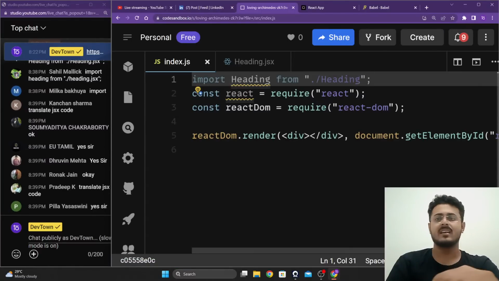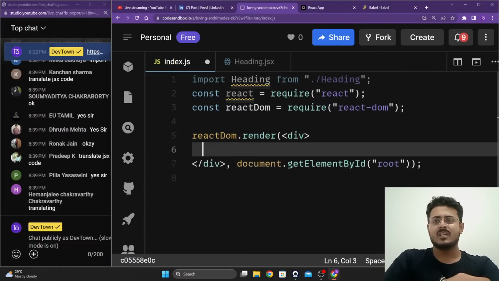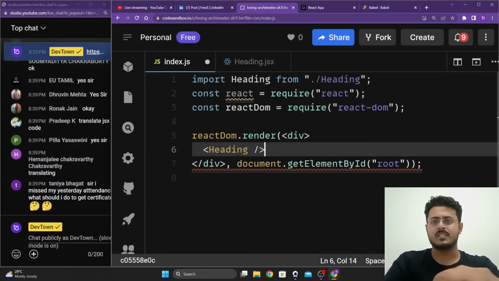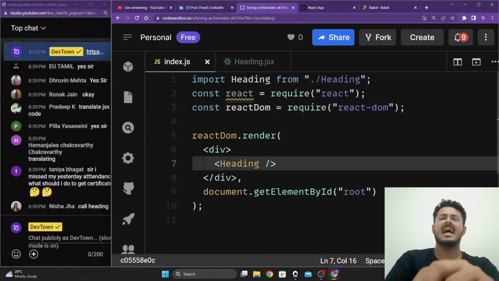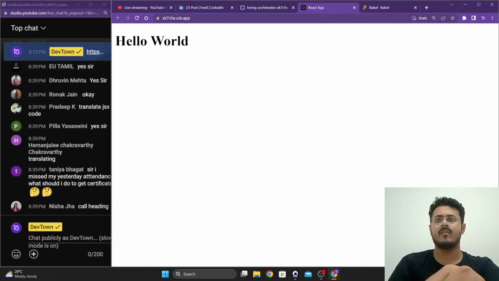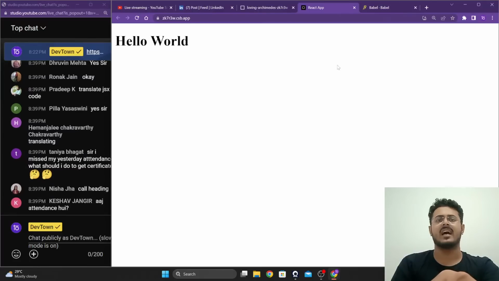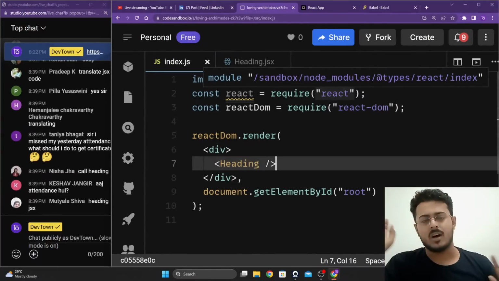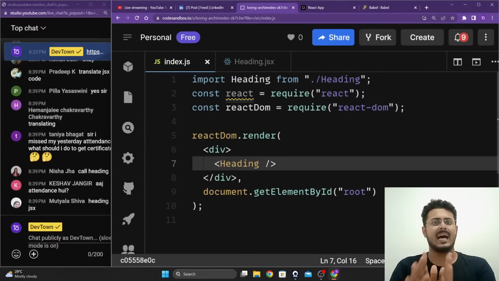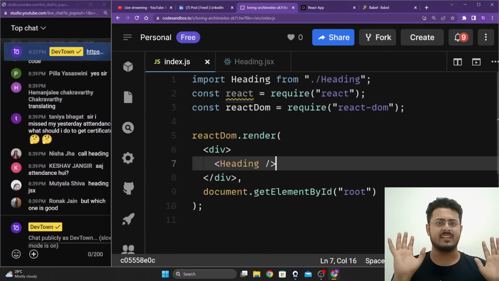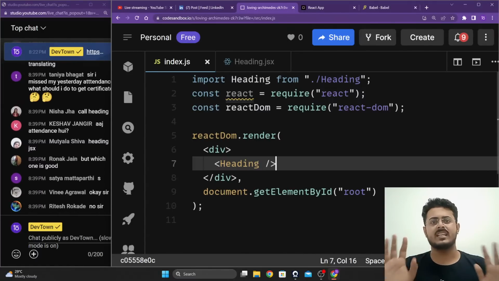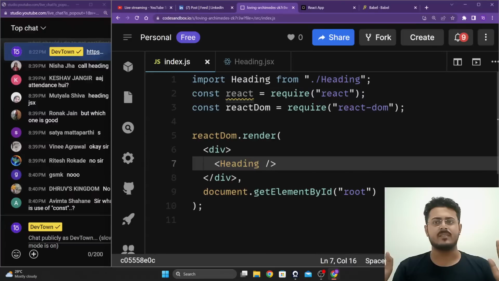Please do remember that. The next step is to call it, right? And to call it right over here, heading /close, a self-closing tag, and we are done. So if we go back to our website and reload our page, we are able to see we are getting hello world printed on our screen, guys. Very easy. Is it complicated at all, guys? Nothing too complicated about it.